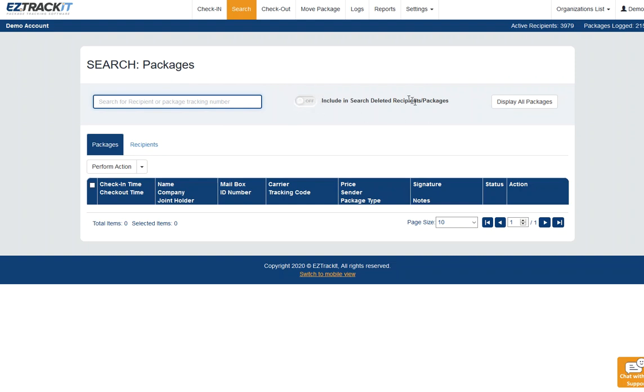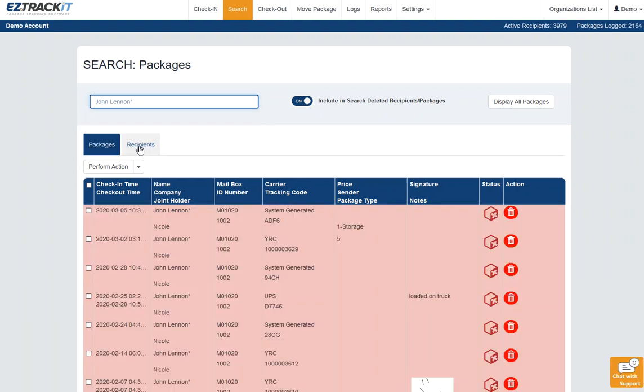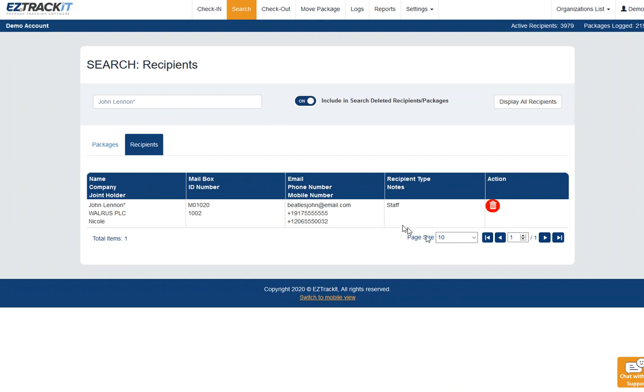So we'll turn this switch on right here. We want to include this search in deleted. Now if I go Beatles John and I start to type that email address, you can see that there he is, where he wasn't there a minute ago. Now we can click on that. We go over here to recipients and there he is.